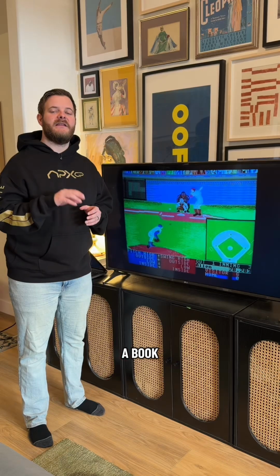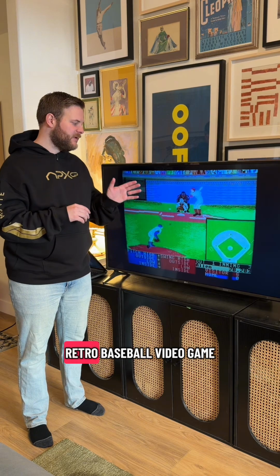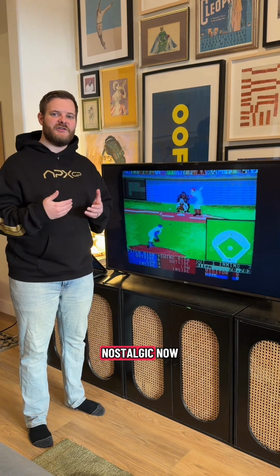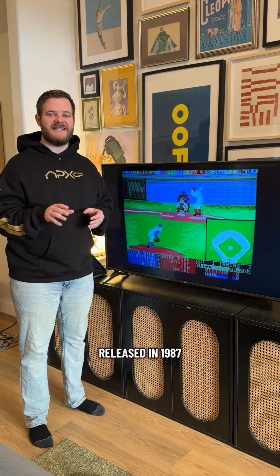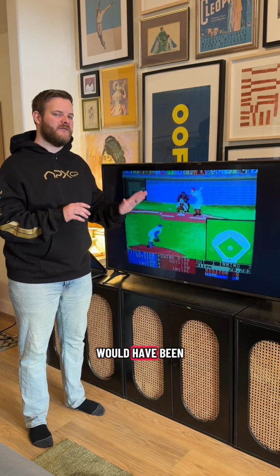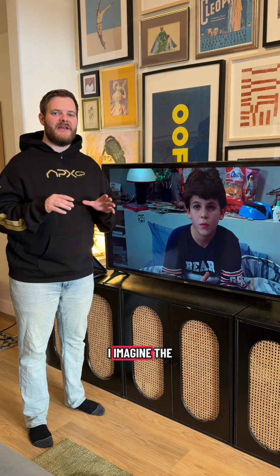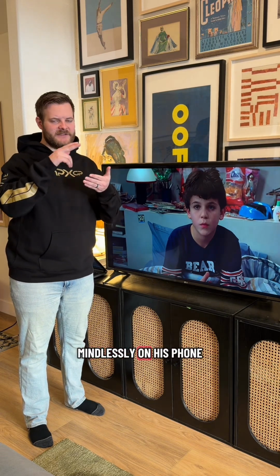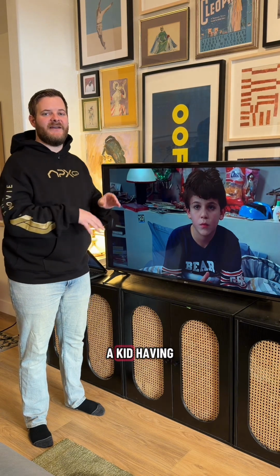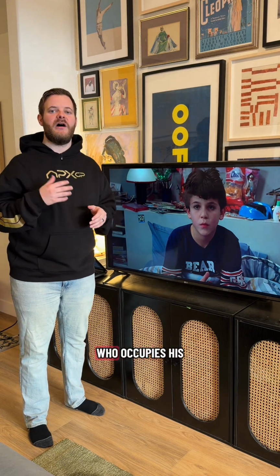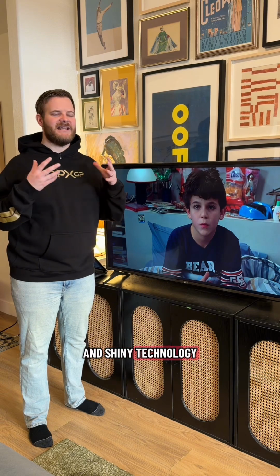Now, the first shot of the movie is that retro baseball video game. And it probably feels fun and nostalgic now, but we have to remember when the movie was released in 1987, that was not what the vibe would have been. If we reshot that scene today, I imagine the kid would be in bed scrolling mindlessly on his phone. The scene isn't trying to establish a kid having a fun time, it's trying to establish a kid who occupies his free time with the new and shiny technology of his day.